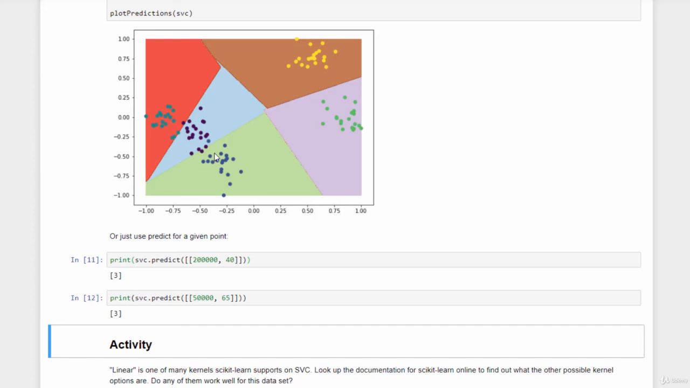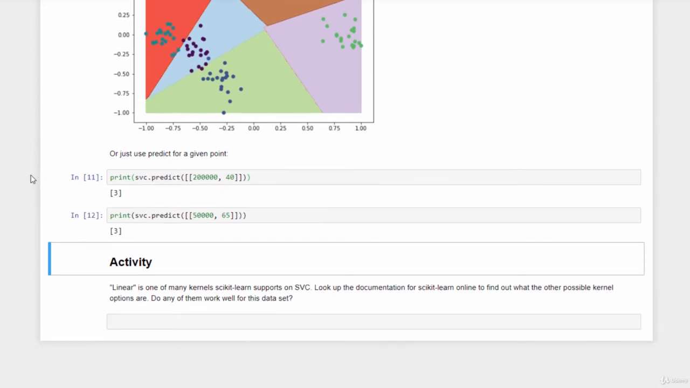So give that a go, see if you can improve on this using different kernels, and you might have to actually look at the documentation in scikit-learn to figure out what the different parameters are for these different kernels, and you could even play with some of the hyperparameters as well. That might be a good idea too. So mess around with it, see if you can do a better job, and that is SVM and SVC in particular in action.